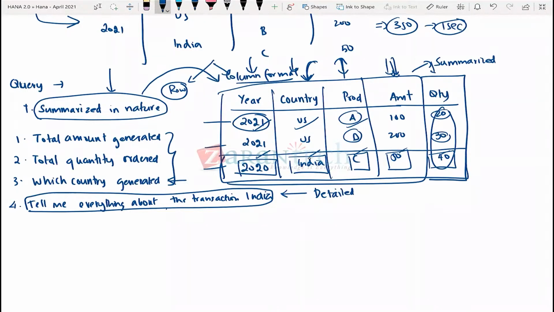You have to go to this year column and fetch the corresponding value 2020. You have to go to the country and fetch the value for India. You have to go to product, fetch C, fetch 50 and 40. Because now everything is individually columnized, maybe it will come back in 4 seconds. So when the question is detailed in nature, even though you can get the answer from column format, in this particular case, row format might have a slight advantage over column format.